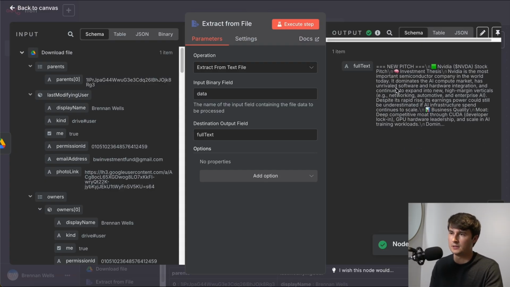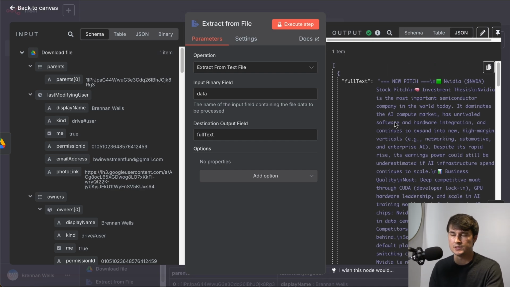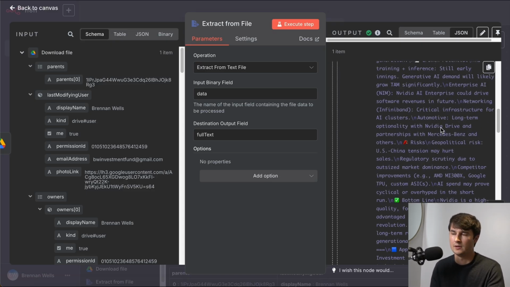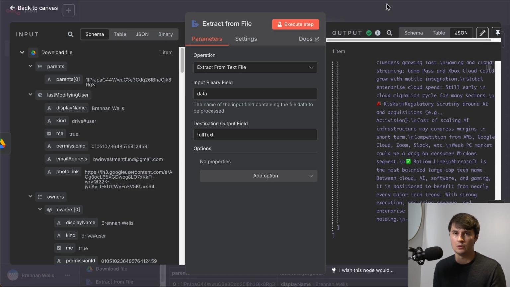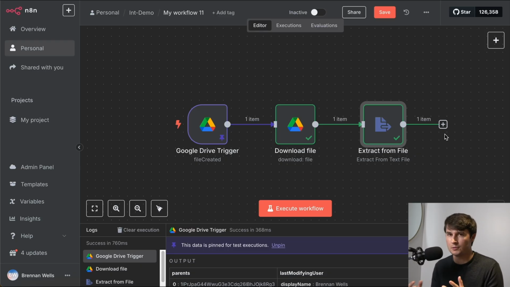Now let's go ahead and click execute step. And there we go. We should now have JSON with the entire text. The problem though is that we still have one item that has all of the stock pitches put together. And what we want to do is separate all of those stock pitches so that they can individually be run through OpenAI.